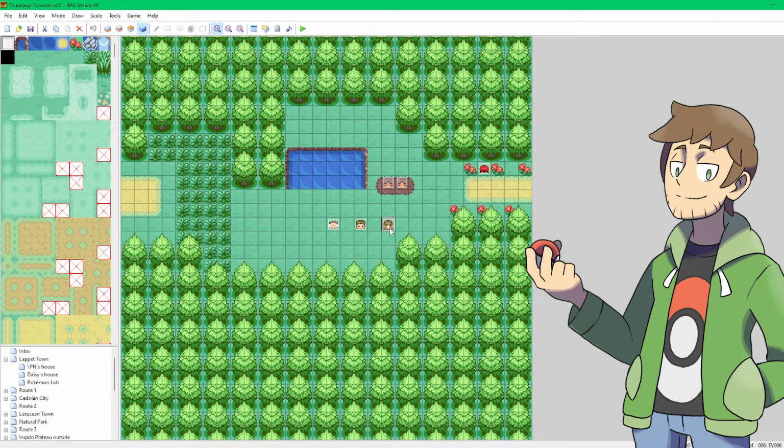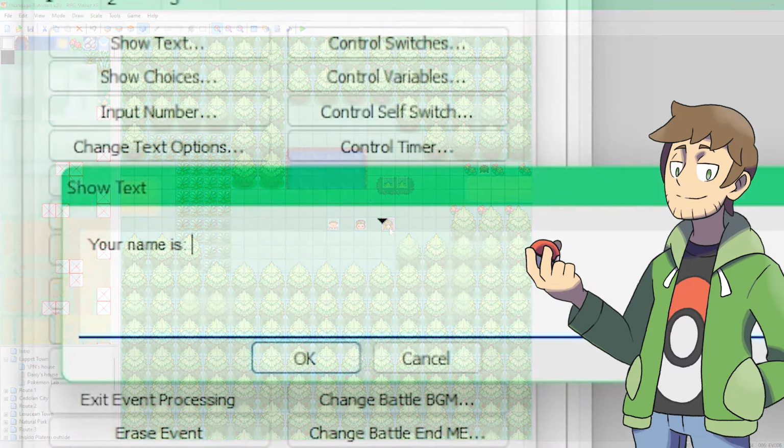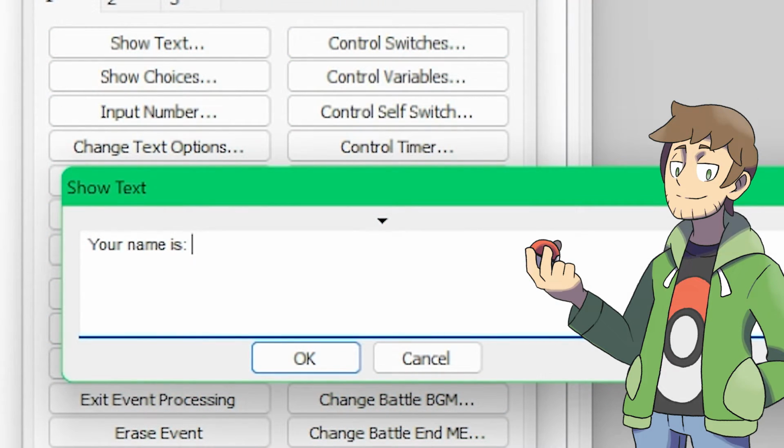Now let's look at some commands that allow us to pull data values. I use these a ton. If we want to grab our player's name and display that in text, we can use /pn. PN stands for player name.